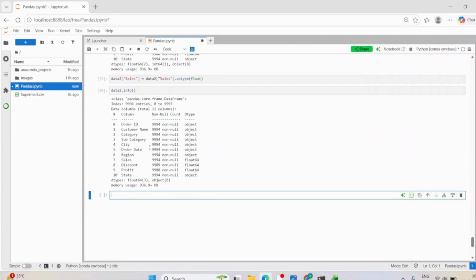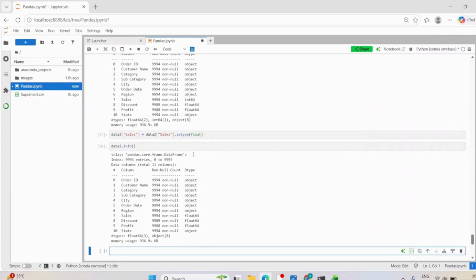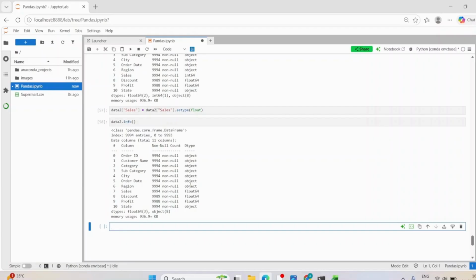Okay, we can use pd.to_datetime also. You can use object also for changing the data type. So this is how we can use astype for changing the data type. For datetime, we will use pd.to_datetime. Okay, so this is how we can change the data type.